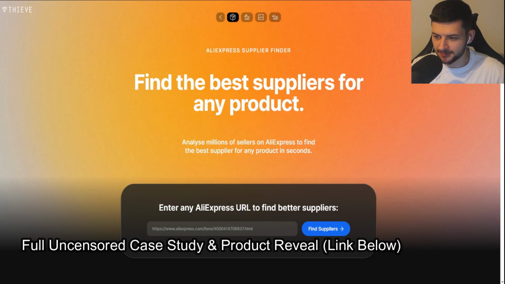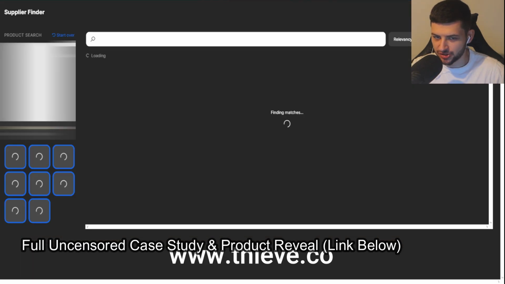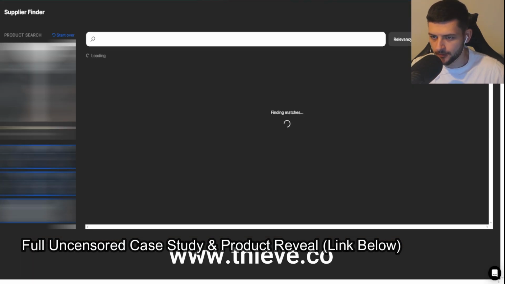Also, we opened the original website earlier from Miner, and I have this useful tool here where it says find suppliers. I can go ahead and click this. This is a plugin which you can get from thieve.co, which is a website, and it allows you to reverse image search to find suppliers on AliExpress. So now I can click on this and we can find how to source this through AliExpress.